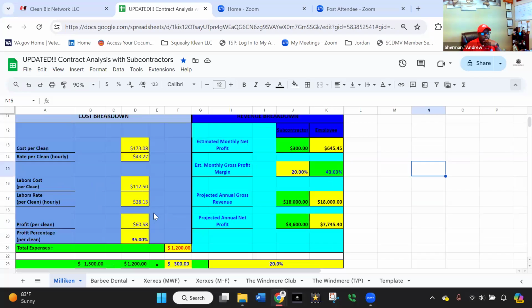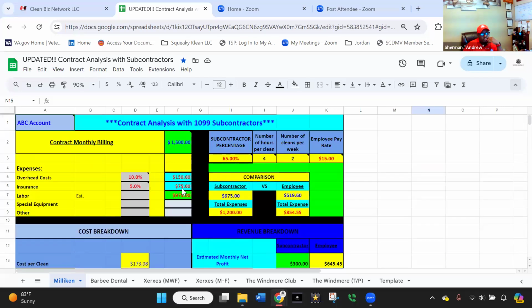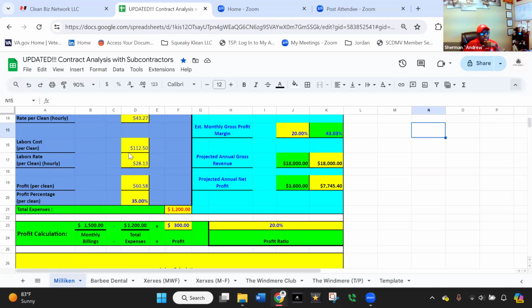And then if you keep going, you scroll down to labor's cost. So this is what it would cost me to put a subcontractor in there per clean. So if we went with the $975 per month, on average it would be $112.50 per clean. That's what it would average out to. And if you're having kind of a conversation or negotiation, and they're like, well, I don't know if that's enough, you can go here and see that, hey, for the amount of hours that you're doing, it averages out to $28 an hour that you'll be working. That's what you'll be earning. So that kind of helps you with your negotiation process.